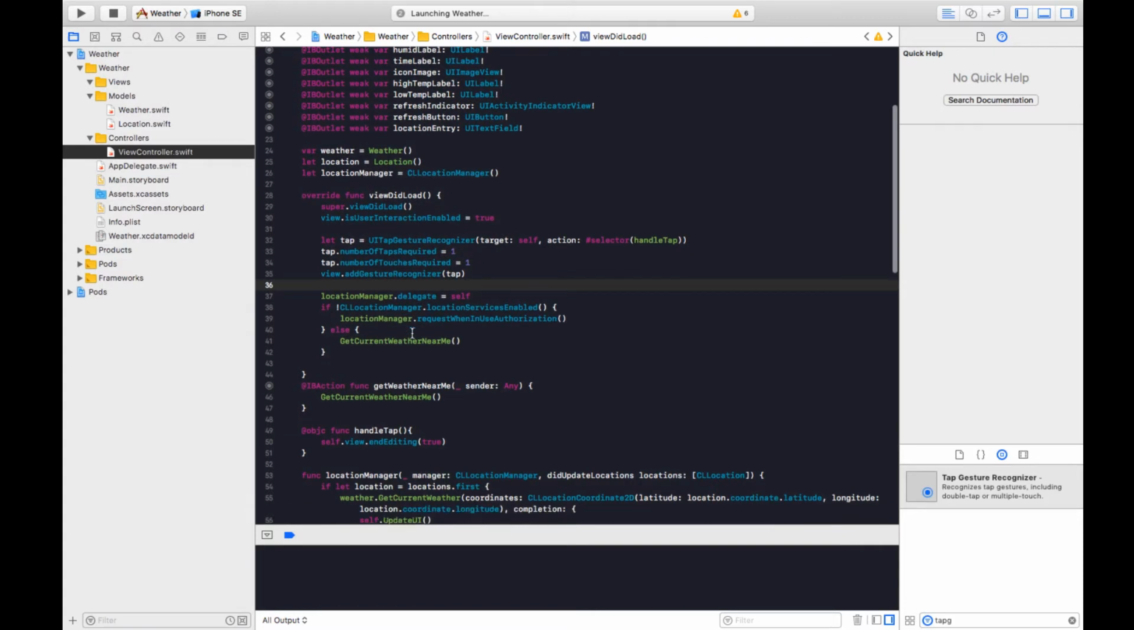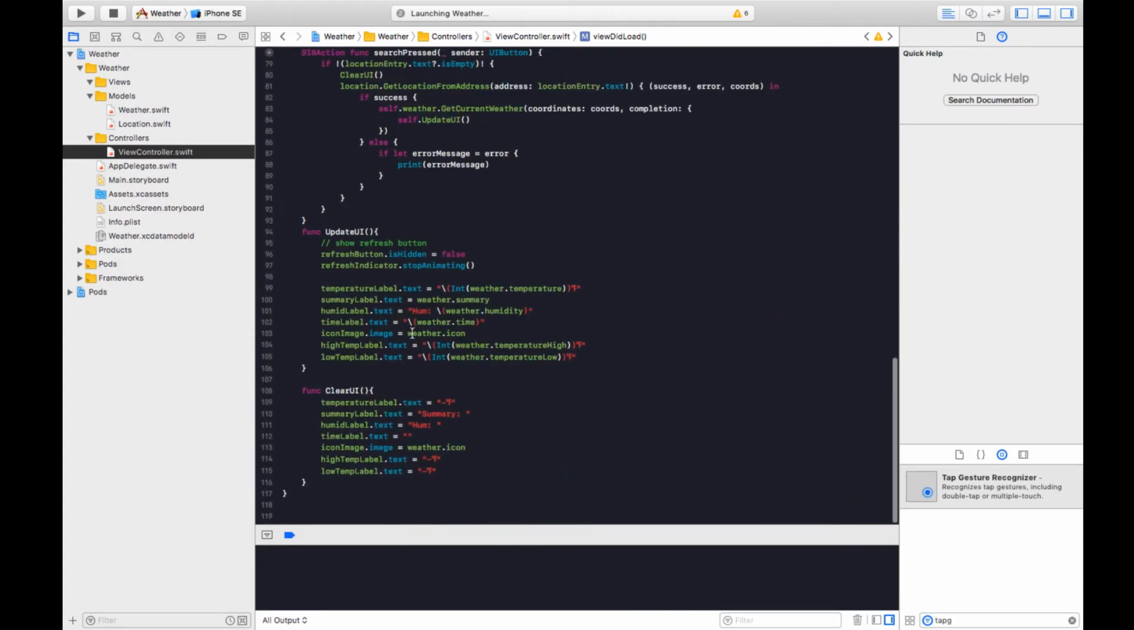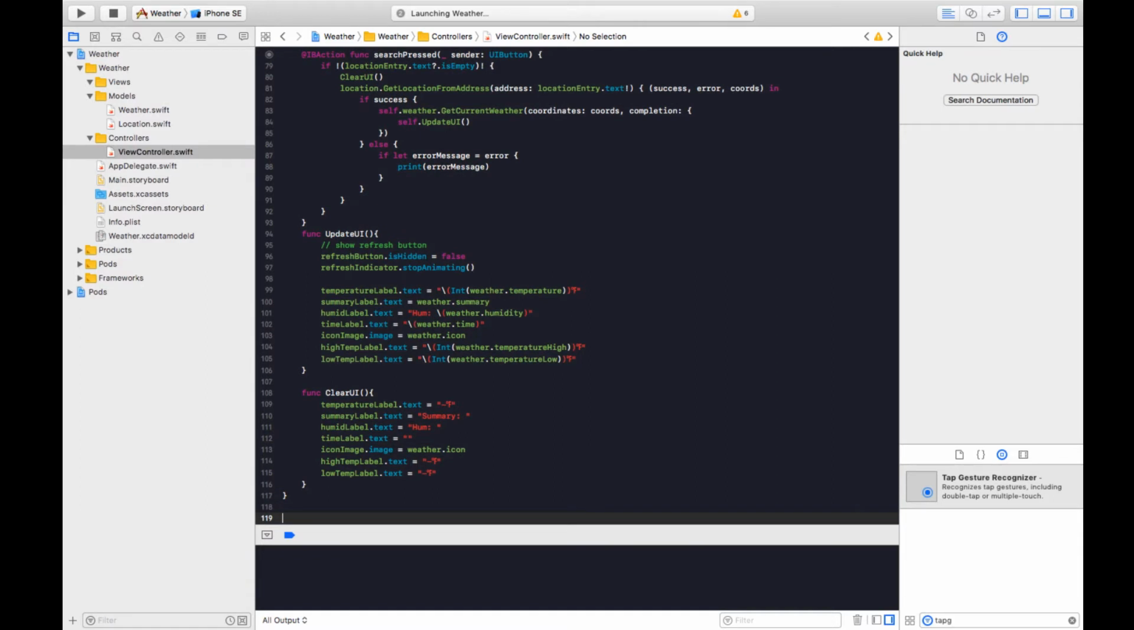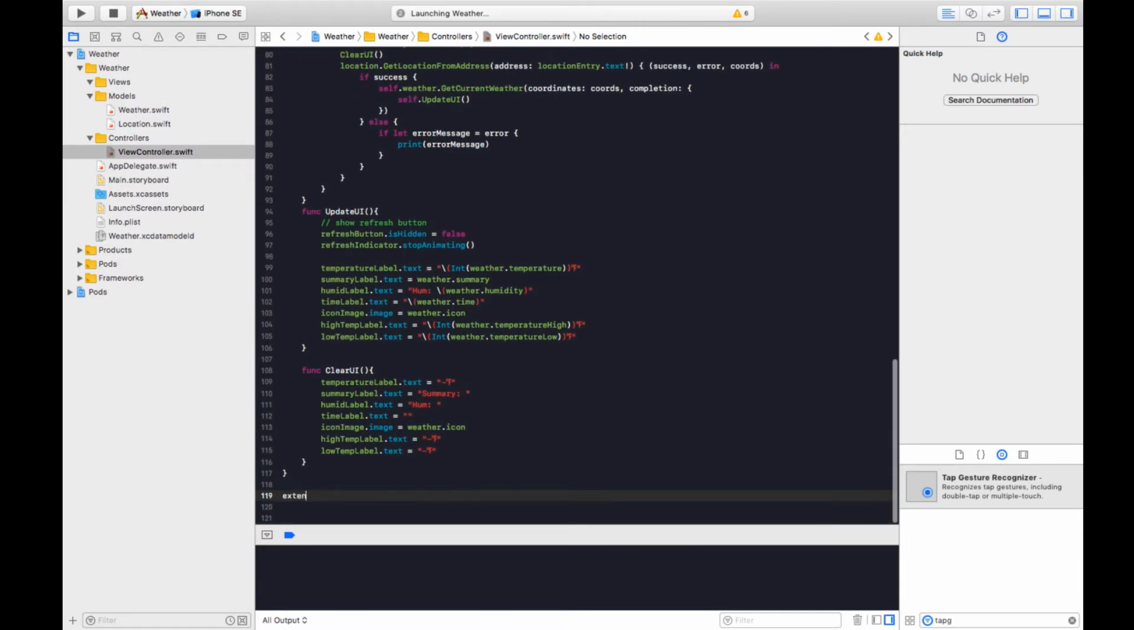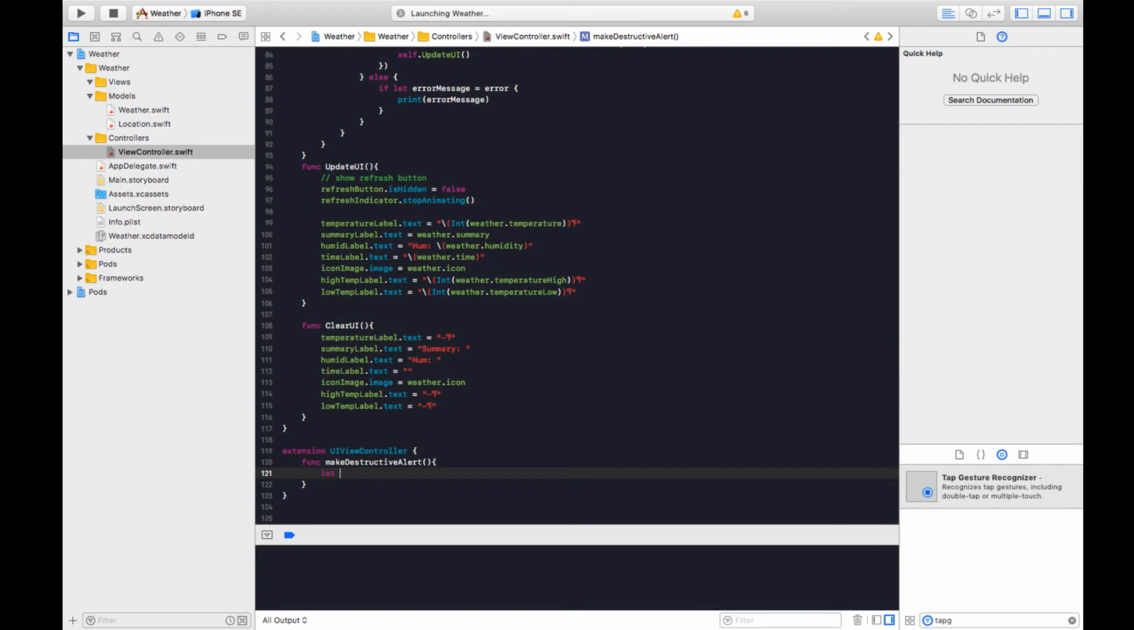What I'm going to do, just to show you that it's an option, and because we're going to use it a lot, is create an extension of the UIViewController, which means that anywhere that we have a UIViewController, in this case we only have one, we're going to be able to use this function that I put in here. So make, I'll say, destructive alert, and then I'm going to pass in some parameters, but first let me just remember what they are. Let alert equals UIAlertController, if I remember correctly.